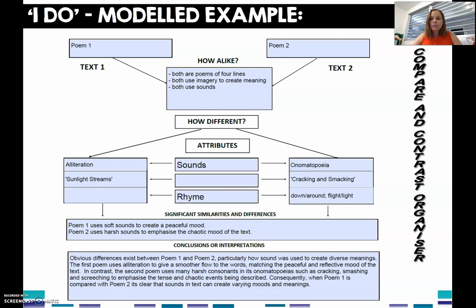So here's our graphic organizer, our compare and contrast organizer that we're going to use today. So you're going to fill in text 1, text 2. This is being done obviously as it's a modelled example. So poem 1, poem 2. How are they alike? There's similarities. They're both poems of 4 lines. They both use imagery to create meaning. They both use sounds. How are they different though?